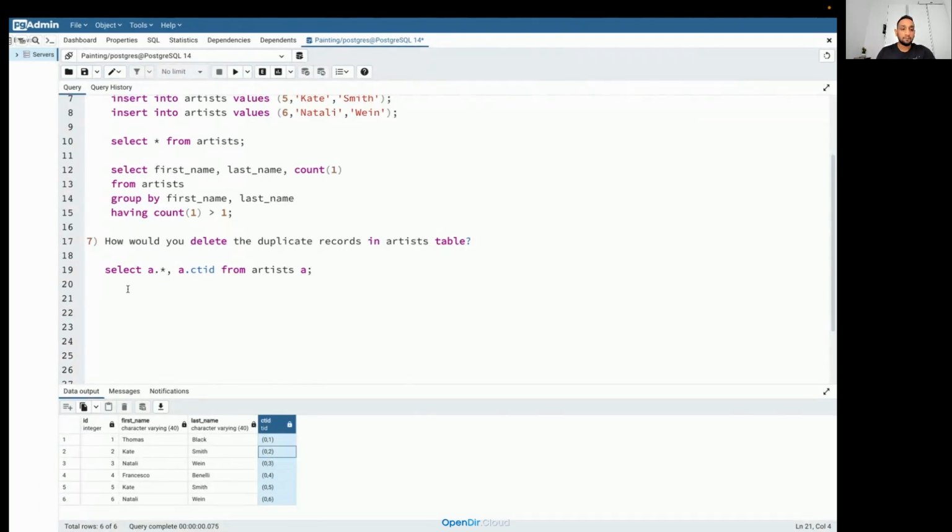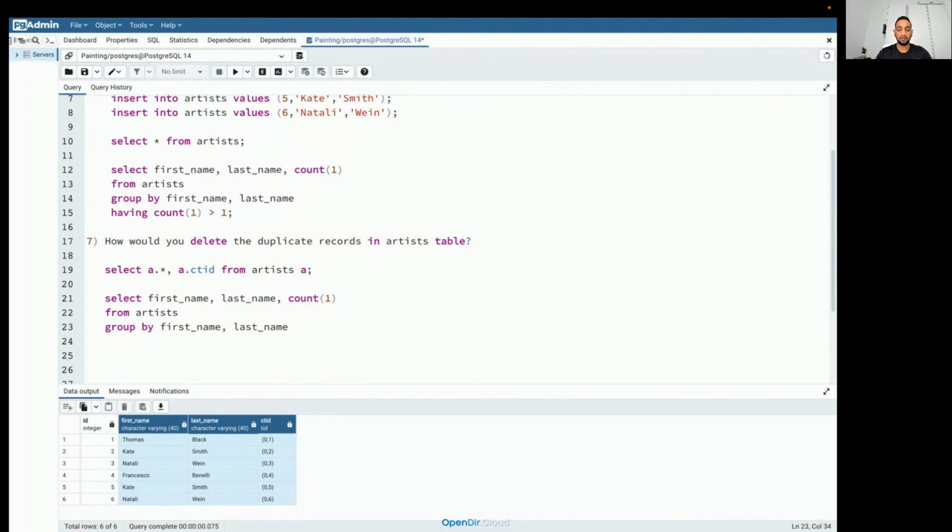Now, if I had to delete duplicate records in this table, and I know that data is duplicated based on these two columns, what I can do is select first name, comma last name, comma count of 1 from artist group by first name, last name, and then having count of 1 greater than 1.